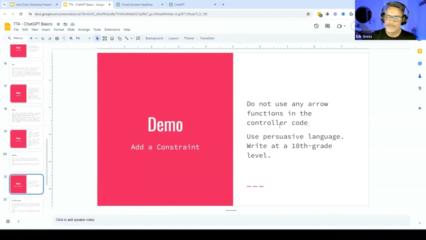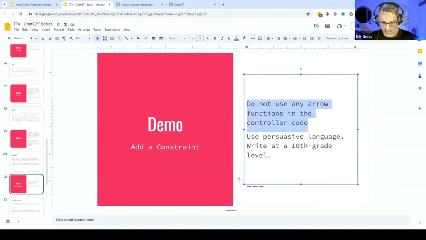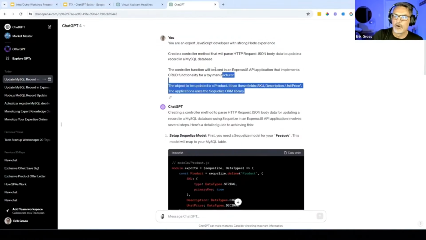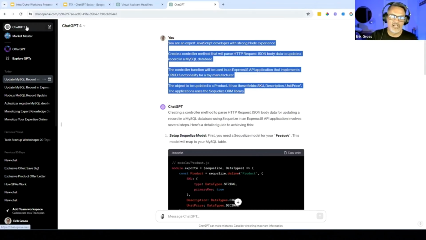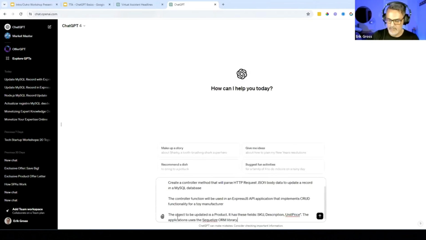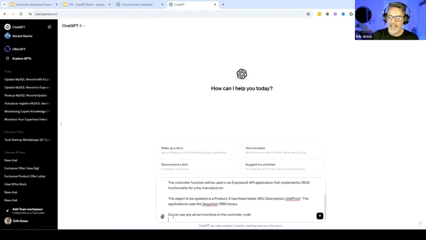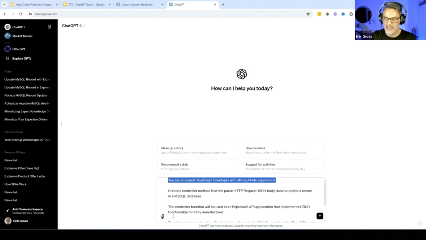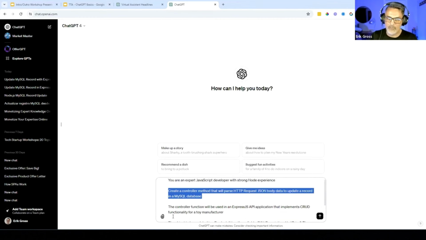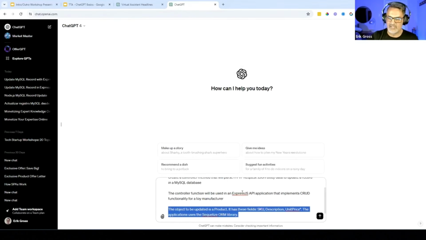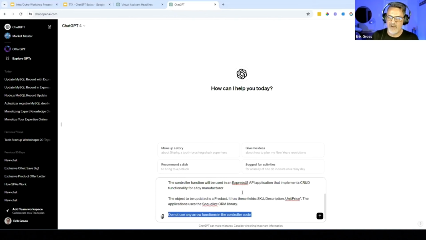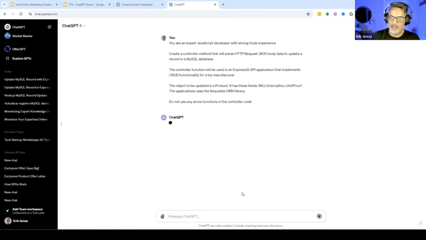I'll take that. And this is our final demo on this prompt. Copy these four, give myself a brand new conversation, paste it in, hit shift enter a couple times, paste it in at the bottom. And now I've added in a constraint. So let's go to the top. We have a role. Here's the role. We have a result, the controller method. So we had intent right here. Now we have context. And finally, we have a constraint. We don't want arrow functions. Go ahead and hit enter on this.